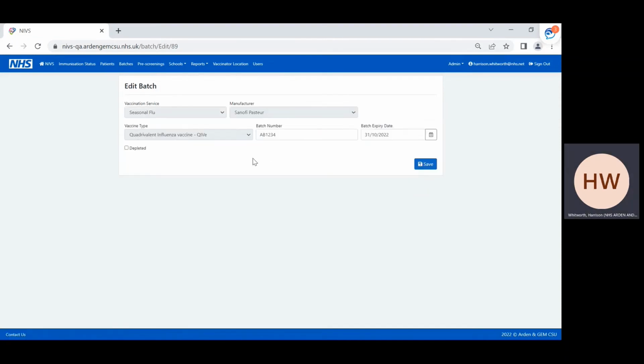If you click on Edit, you can see the batch information. So it may be the case that the batch has been marked as depleted, which means that it will not appear in the drop-down. If so, you'll need to untick depleted and click Save. And assuming the batch expiry date is after the vaccination date, then it will appear in the drop-down.